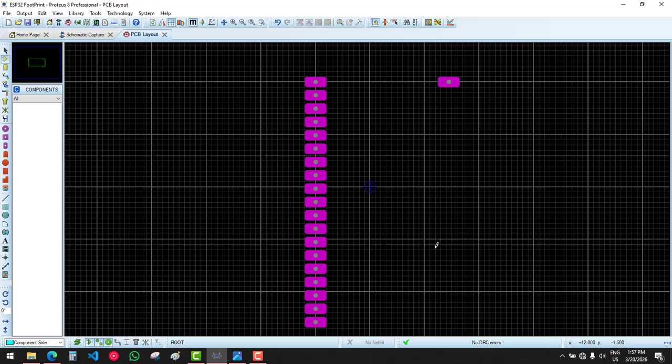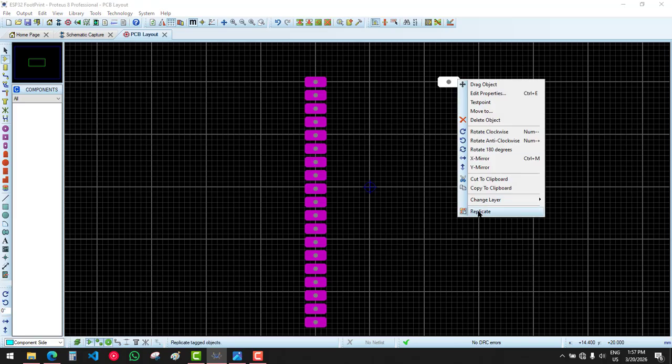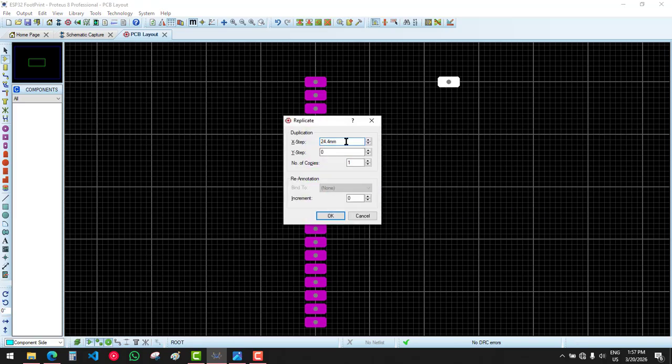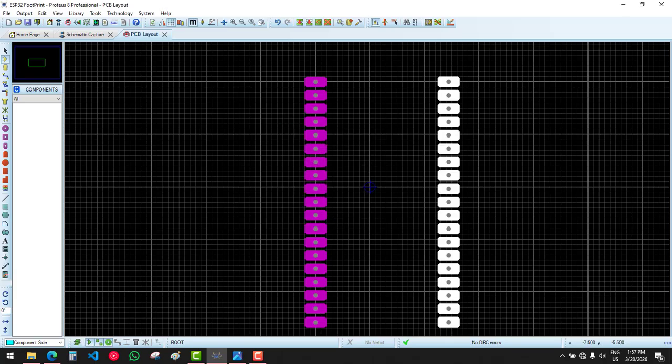To get the remaining pins down over here, do the same steps as followed earlier. The step is minus 2.54 mm and we need a total of 18 copies. Then select OK. Now we have the footprint of the ESP32.